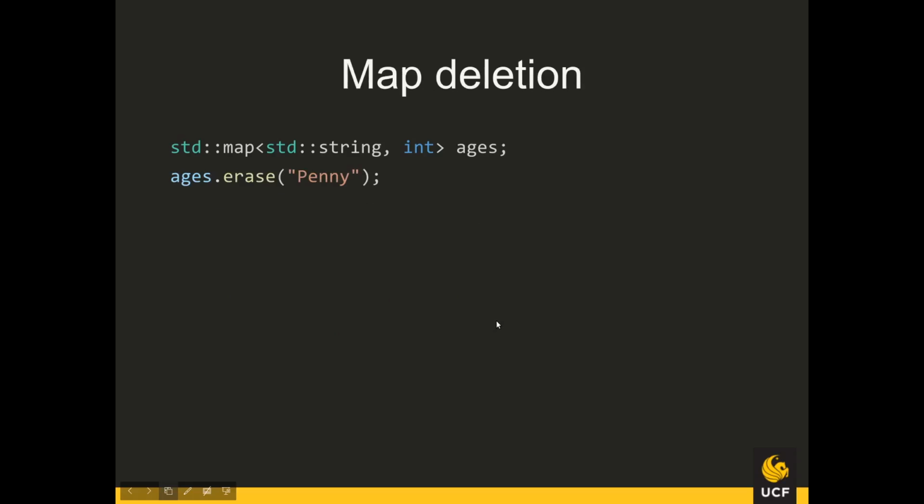So what if we were going through this loop and wanted to delete things? Well, first of all, what if we just want to delete something? And we again have our map, and we want to erase Penny. So there are two ways to do this. One is to just pass in the value. So here we're passing in Penny.